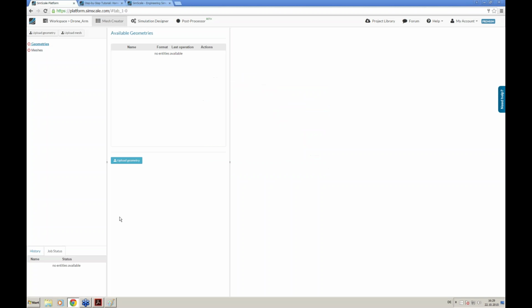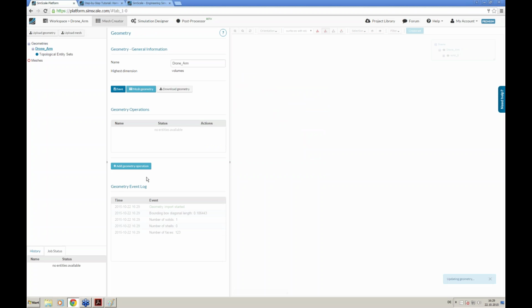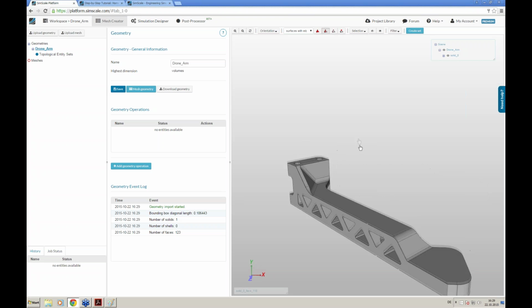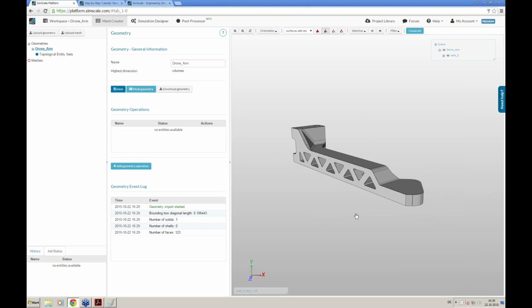That takes maybe some seconds or minutes. It depends on your internet connection, because this is one of the few steps where we're really sending files to the platform or back. We're uploading just a CAD model, and now you can see here is our CAD model.